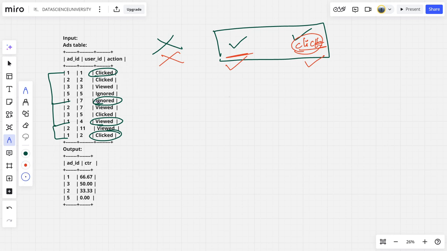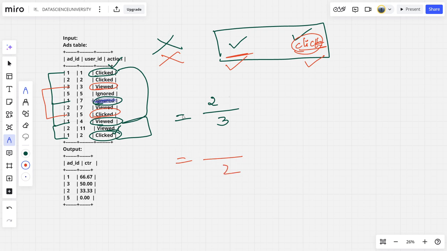Now how many cases are seen? Let me ignore the ignored case. It simply means all the cases except ignored, total cases are 3. How many cases has he clicked? 1 and 2, so 2 by 3. Similarly for everything. Let us come to example 3. Viewed is there, clicked. How many scenarios are seen? All the cases except ignored, total 2. Out of 2, how many are clicked? Only 1. So 1 by 2 means 50% if you multiply by 100. 2 by 3 into 100 means 66%.